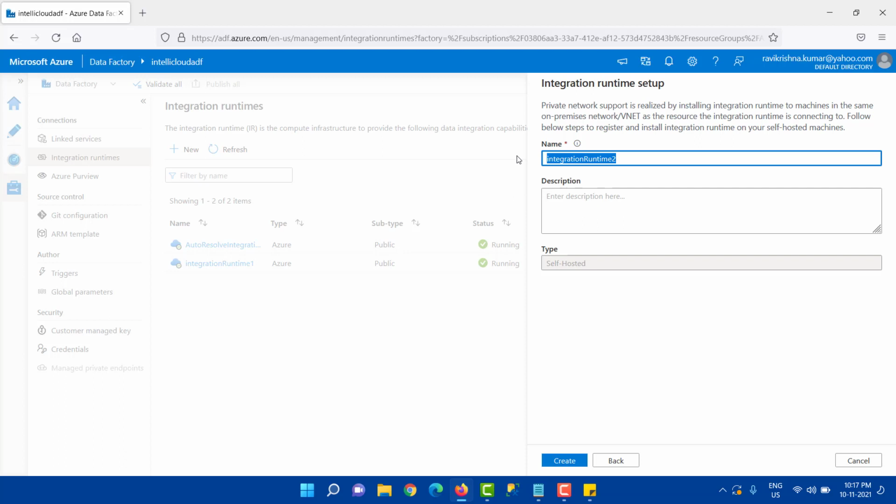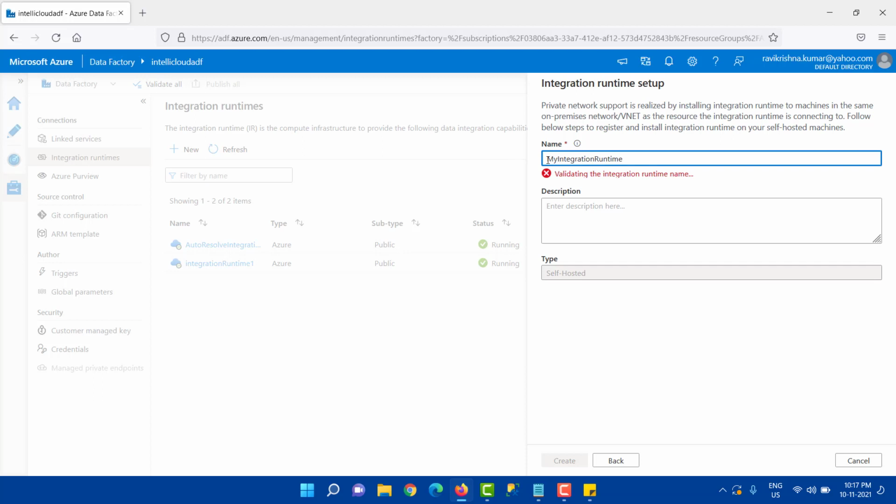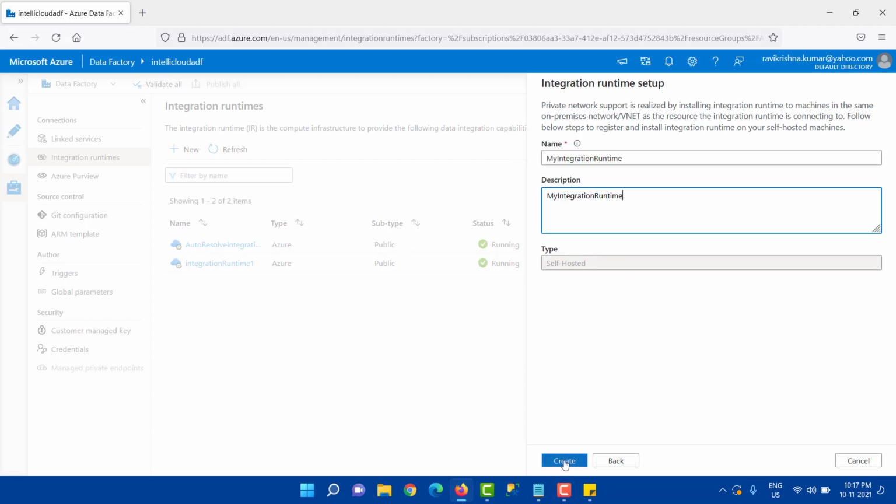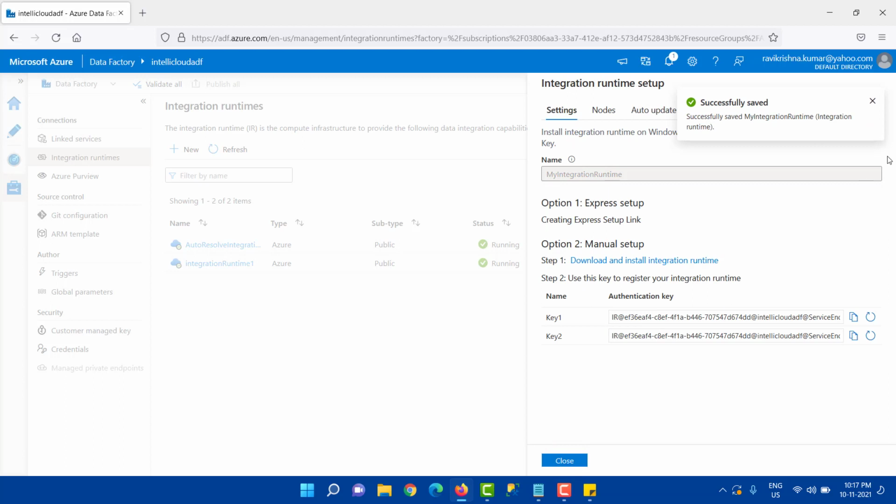So first, create an integration runtime. Say my integration runtime. Type is self-hosted, and create. Successfully created. Here are two options. One is express setup and another one is manual setup. Express setup means if you click on it, it automatically sets up this integration runtime to connect to our private network. If you choose option 2, manual setup, we need to download the installation files and follow the steps to install and configure this self-hosted integration runtime.